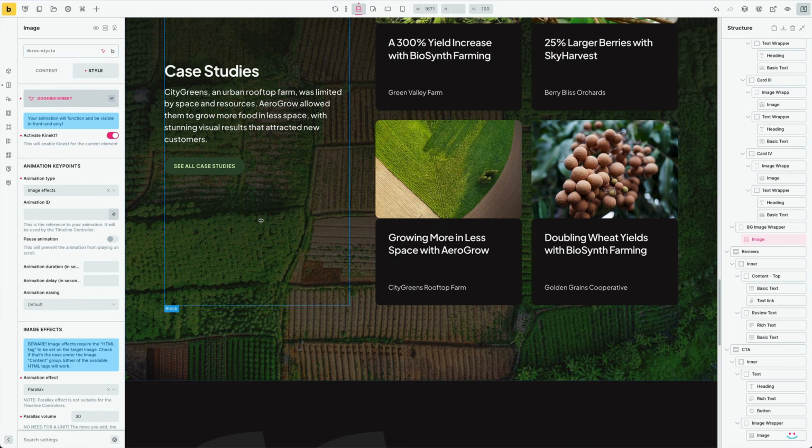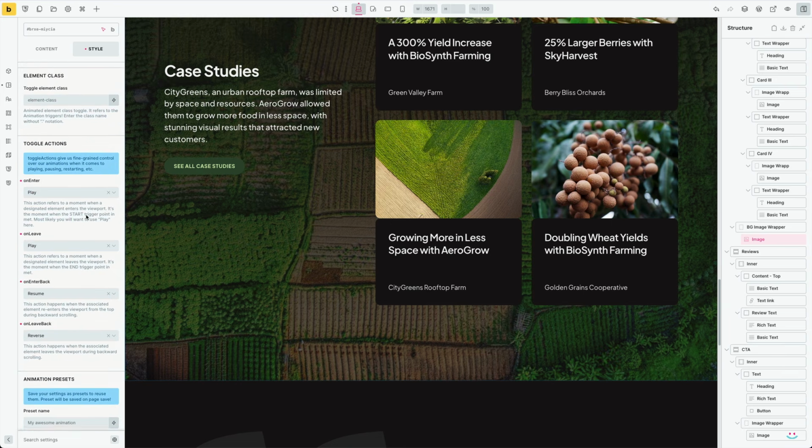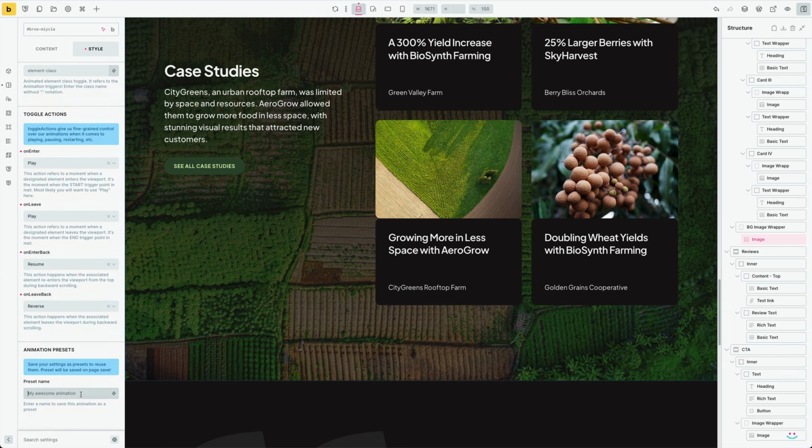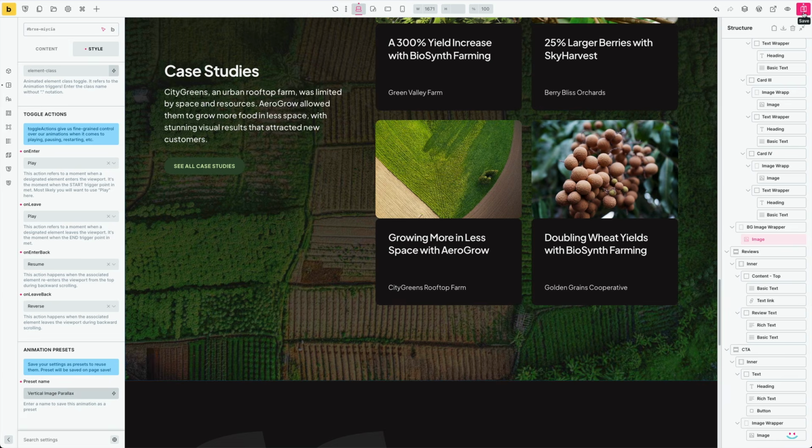Finally, I'll save my animation settings to a new preset named Vertical Image Parallax, because I want to use it again with the CTA section in the page bottom. Before the final preview, I'll save my work and refresh Bricks Builder because I just created a new preset which is needed right away.